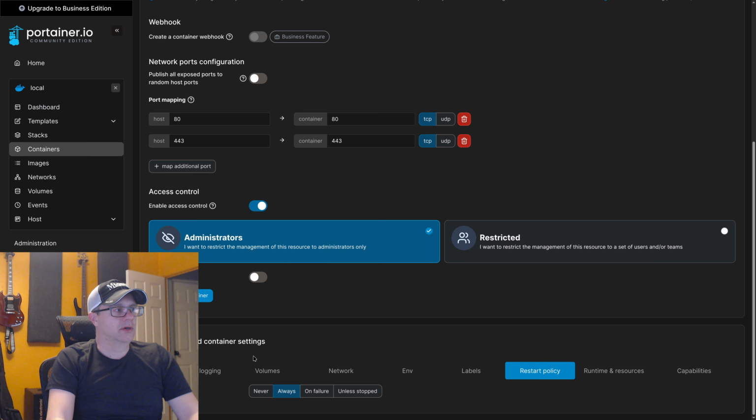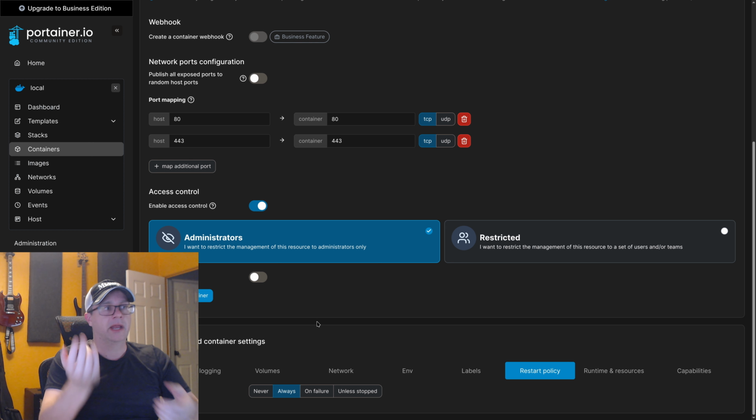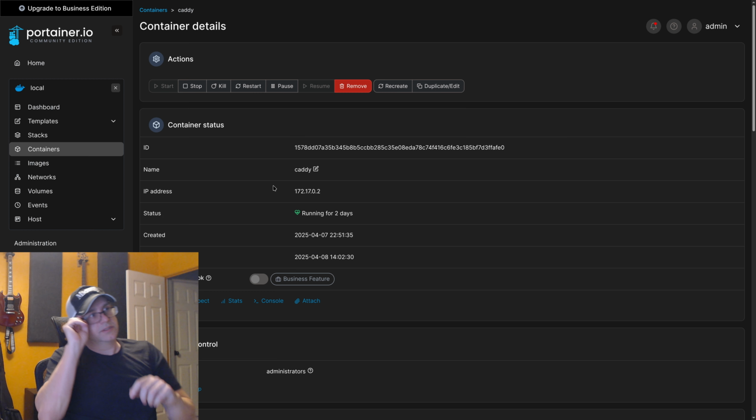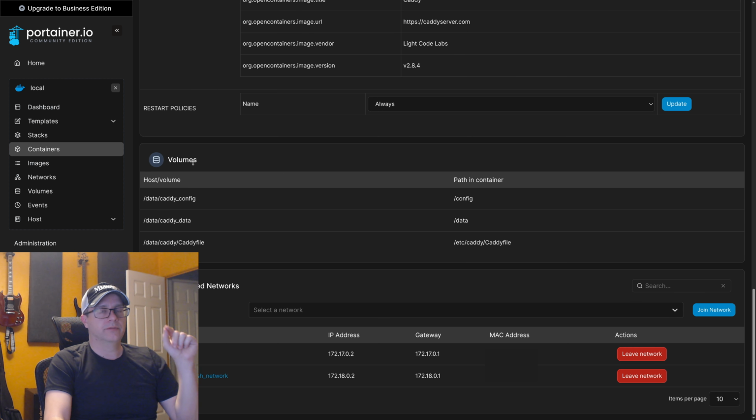All right, so on the restart policy, I've got mine set to always rather than unless stopped, but that's pretty much it. At this point, you just deploy the container and Caddy will start running, and we need to go out to the command line of your server, where you're hosting Docker, and then edit that Caddyfile. By the way, if you ever forget where your Caddyfile is, go out to the container, click on the details, then scroll all the way to the bottom. Under volumes, look for the host volume, and you see where it says data caddyfile. That's where we need to go.